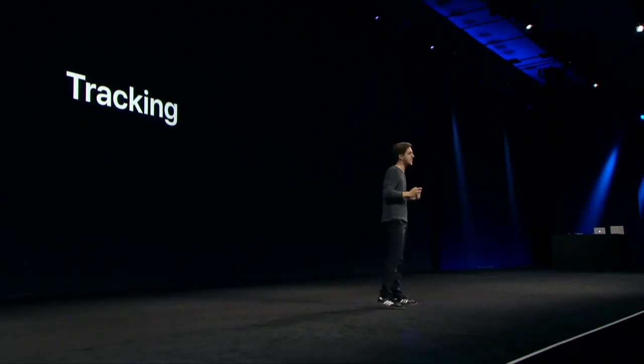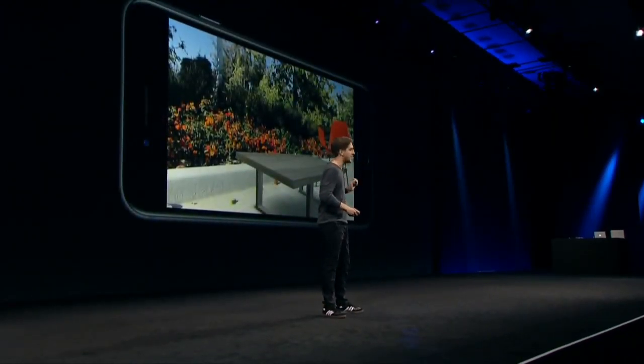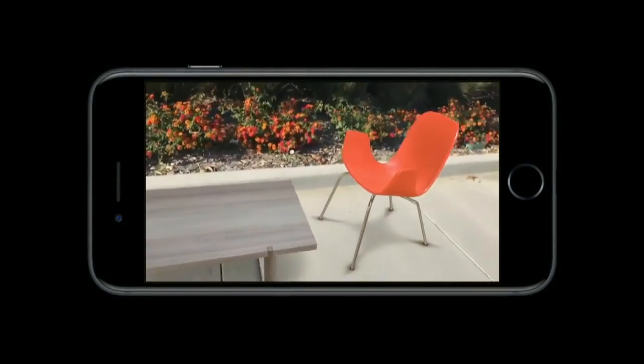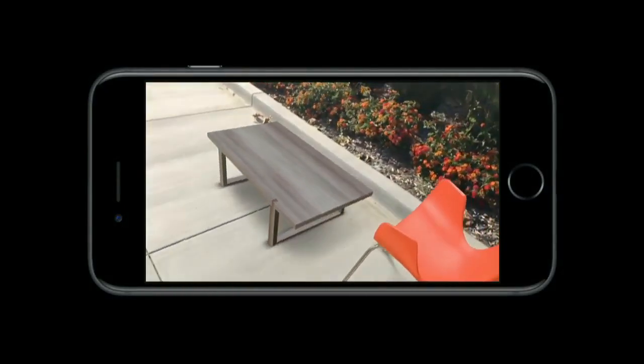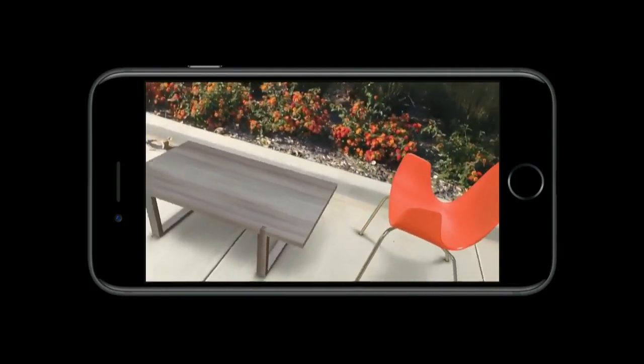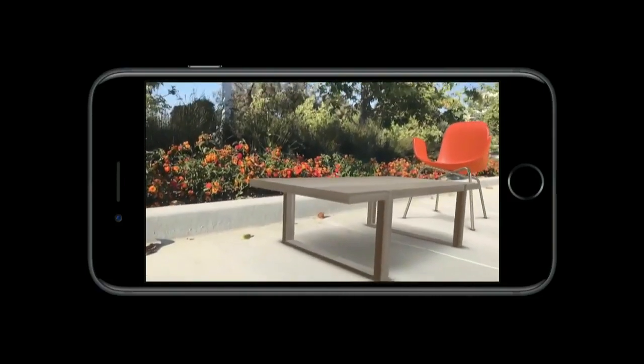So let's take a look at an example. Here I've placed a virtual chair and a virtual table in a physical environment. You'll notice that if I pan around it or if I reorient my device, they'll stay fixed in space. But more importantly, as I walk around the scene, they also stay fixed in space. This is because we're constantly updating the projection transform, or the projection matrix, that we're using to render this virtual content so that it appears correct from any perspective.